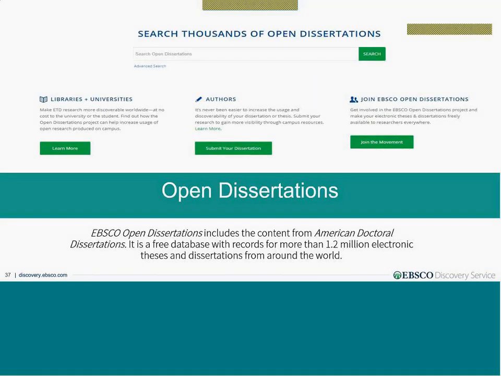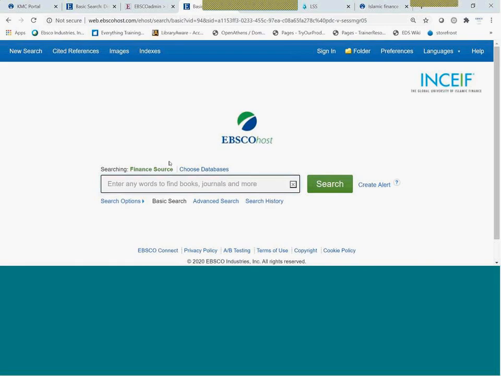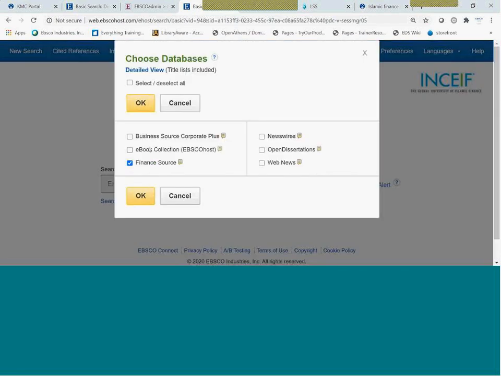The database we're going to look at is something called Open Dissertations. So this is an open access database. It's a free database. It includes the content from American doctoral dissertations, and it now contains more than 1.2 million electronic theses and dissertations from around the world. So it's a great resource actually for finding what type of research is coming out in different areas. And I'm just going to jump into Open Dissertations here.